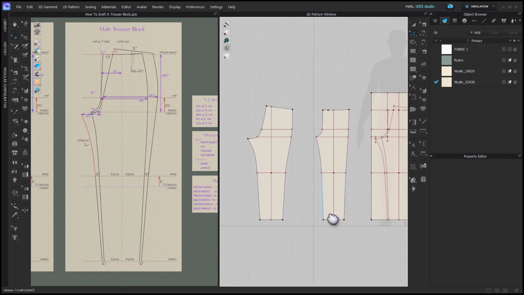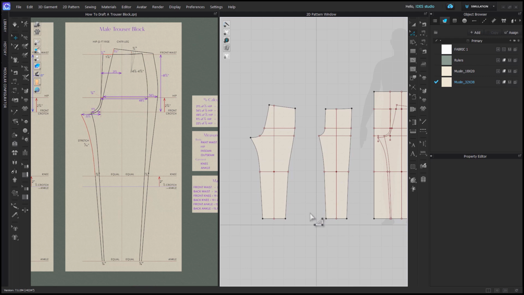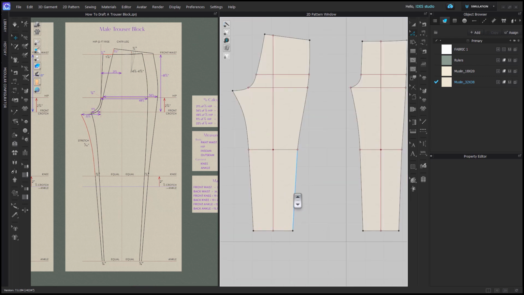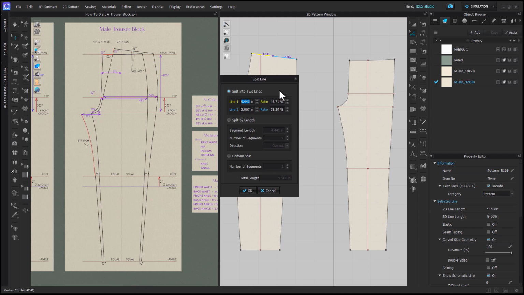I'm going to right click on this segment point at the front waist and convert it to a curve point. Remember, you can only delete segment points if they're part of a straight line, otherwise it will mess up your curve. Now we're going to add our back dart. So right click on the back waist and choose Split and select Uniform Split into 2 sections.